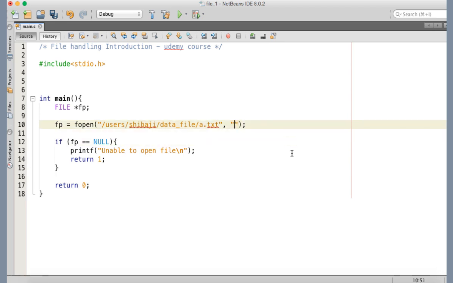So let me just go ahead and open the file in write mode, in text write mode. Had it been binary, we would have written "wb".